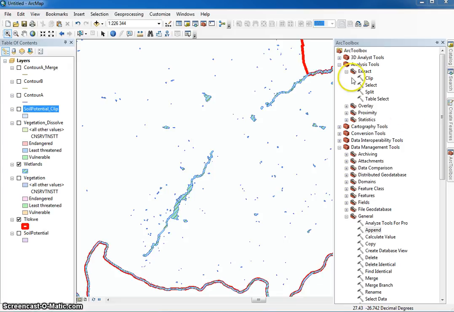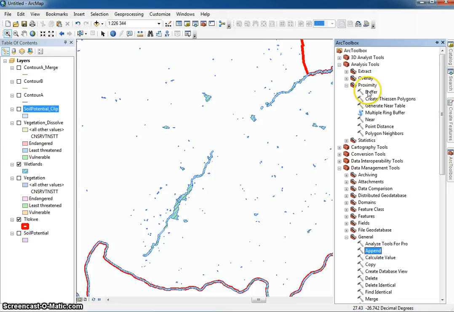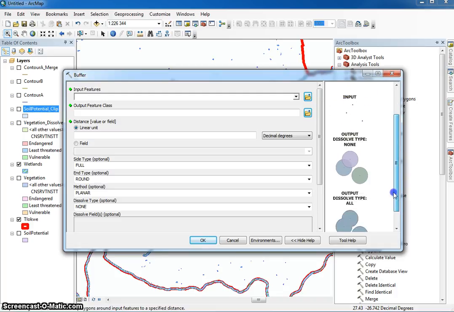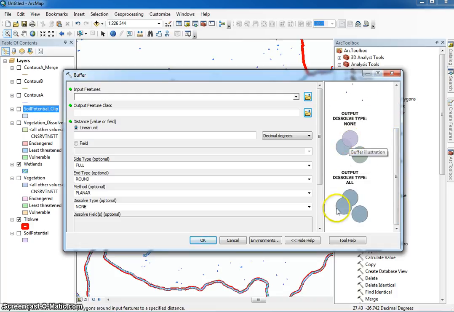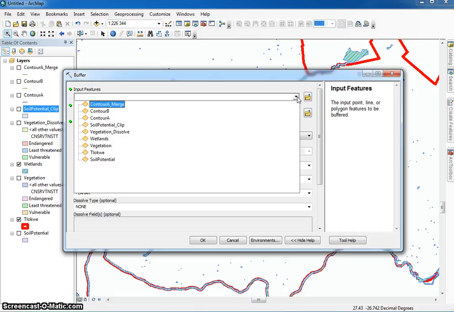So the buffer tool you'll find under analysis tools, under the proximity tool set, you'll see there's a tool called buffer. So if I double click it, again it gives me an explanation. It tells me buffer creates buffer polygons around input features to a specific distance. So if you have points as an input, you give it a distance and it creates buffer areas around those points, and you can automatically ask it to dissolve it. So if you have overlapping boundaries, then you can tell it please dissolve it into one feature. Alright, so that's what buffer basically does. So you can do this for points, lines and polygons.